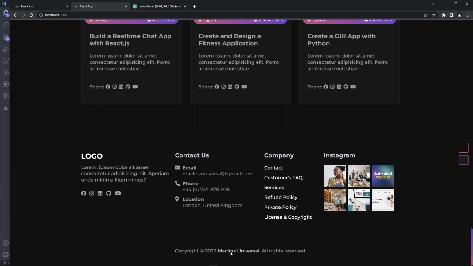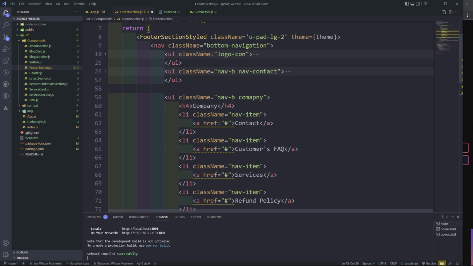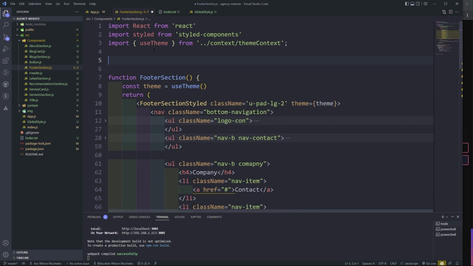Okay, so now with the contact, we need to duplicate these nav items multiple times to create the rest. So I'm just going to paste in the rest of the nav items. I don't want to do this on camera. So we have customer, services, and everything. I'm just going to disable these warnings here.